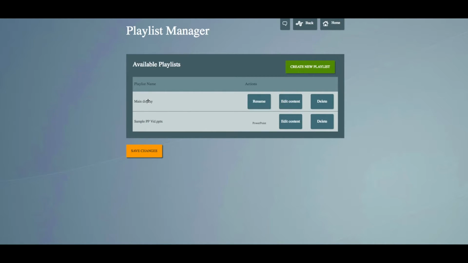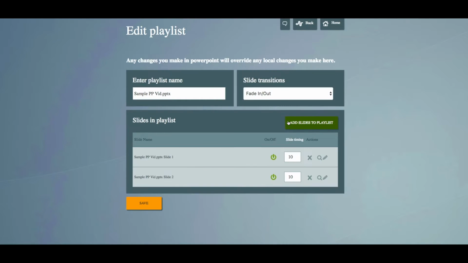And you can see I've got 2 playlists here. One that I've made previously for my internal slides, and the other one, you can see the name of it there. That's the exact same name that my PowerPoint presentation was named. So when it delivers, it keeps that same name and it remembers it. So if we go in to take a look at this, here are my 2 slides. Each one of them is running for 10 seconds.